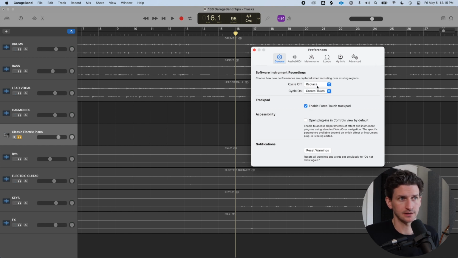Typically what I would do is I'd probably have it as merge when it's off, and I'd have create tracks when it's on. But that is a completely subjective thing.